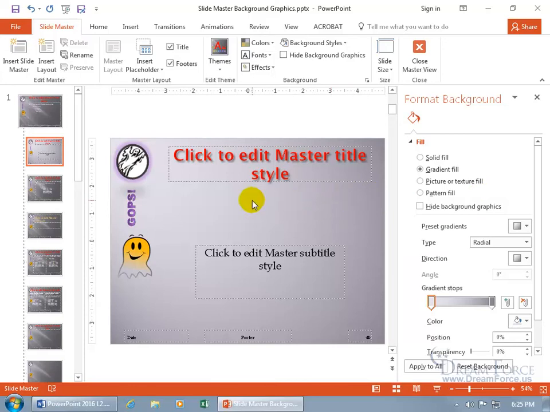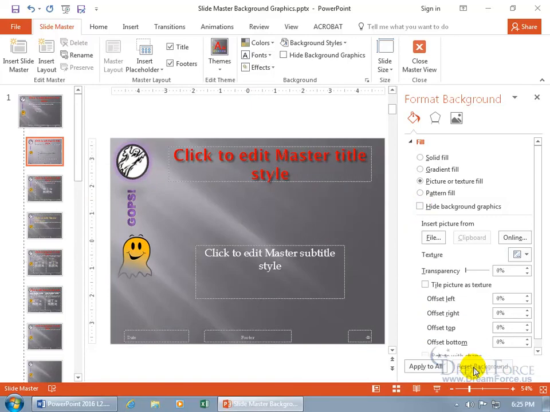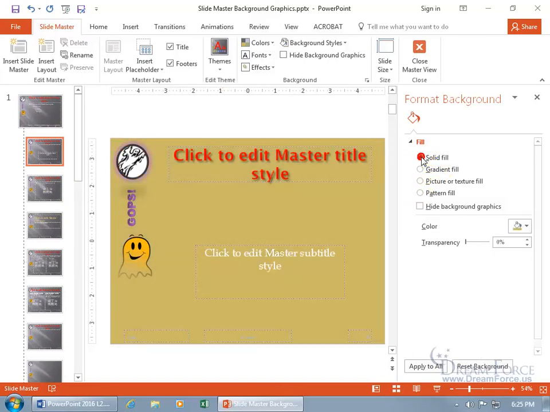And by the way, if you applied something to your submaster, like as we just did, and you want to go back to the way it was, well, over here in the task pane, come down below and click Reset Background, and it goes back to looking like everybody else, to what it was originally before we made the change. So over here you can choose your solid fill. That again only applies to your selected submaster for this title slide layout.